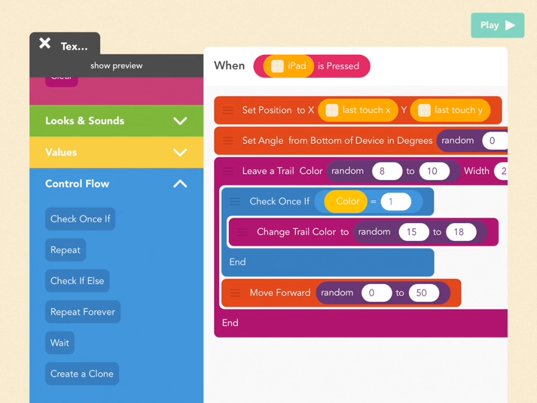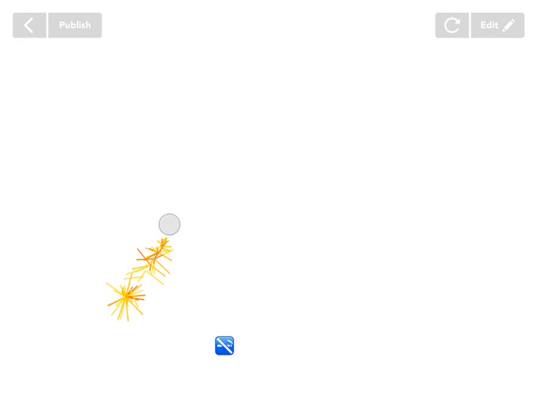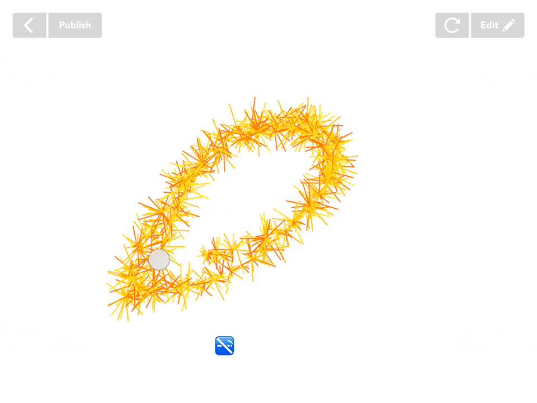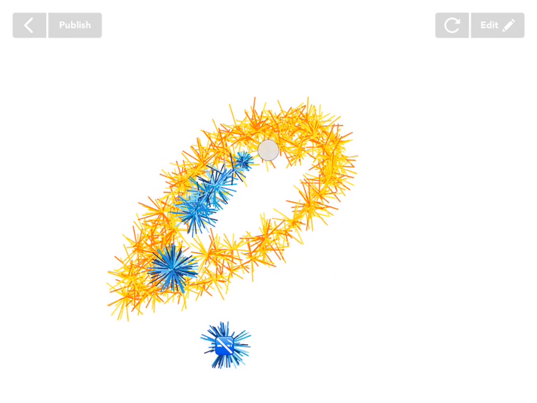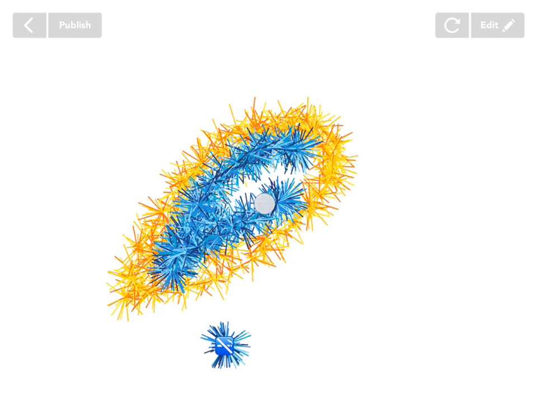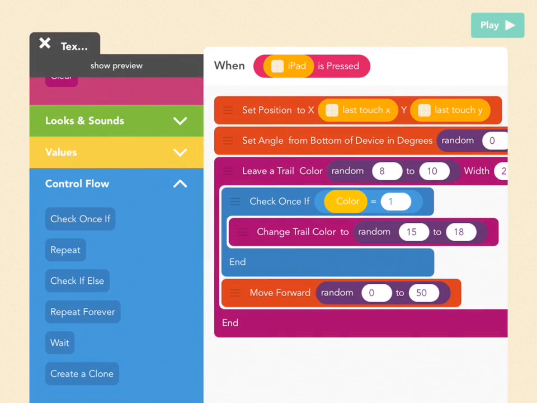So let's see if it works now. Orange at first, but if you tap this guy, blue! Cool, right? But how do we get back to orange? Well, we need to make another button for that.